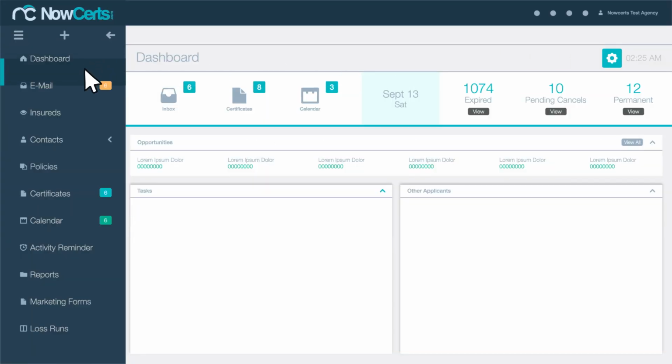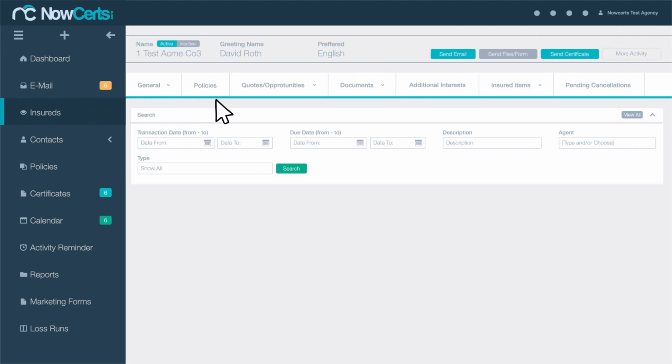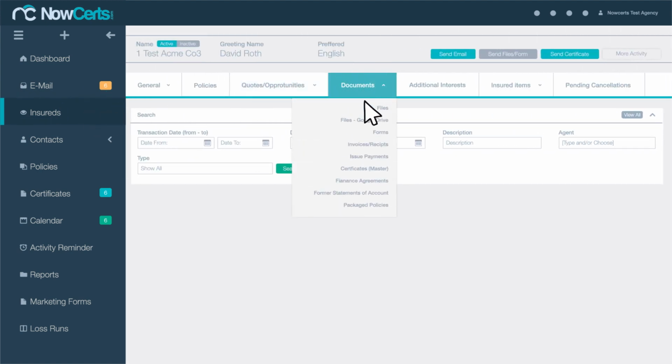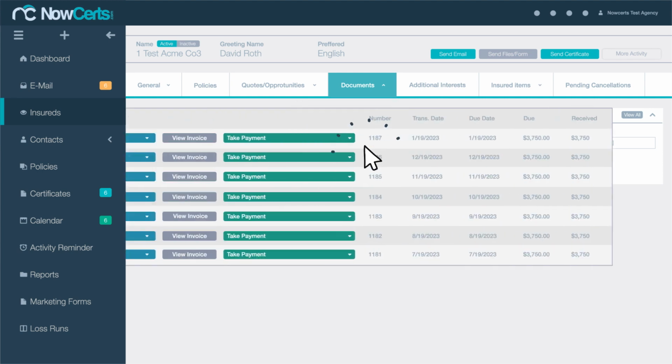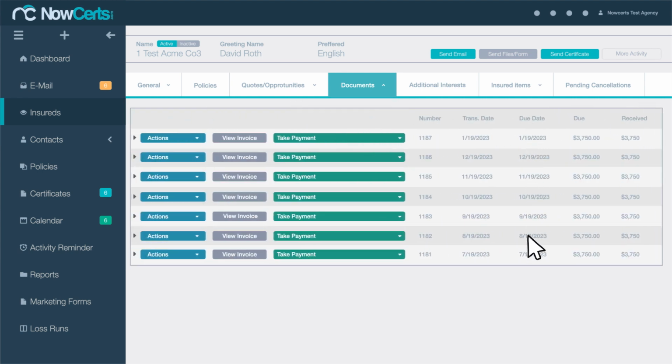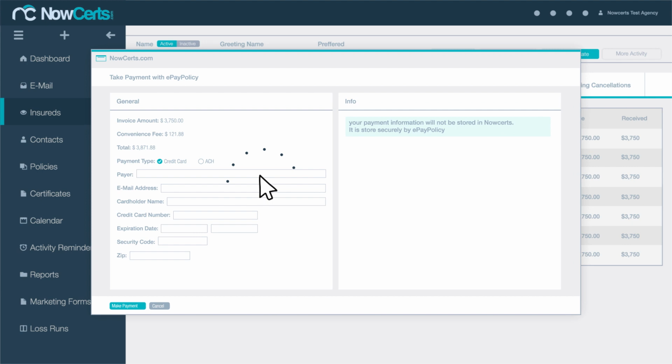In the NowCerts dashboard, you can go to the insured's details in the toolbar, click Documents at the top, and select Invoices and Receipts. From there, you will be able to view due invoices and select Take Payment with ePayPolicy. A form will pop up where you will be able to enter the payment details.